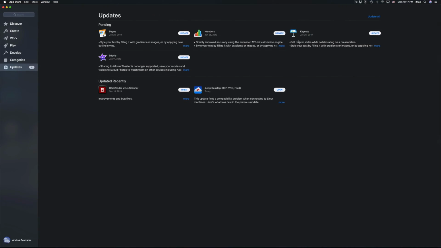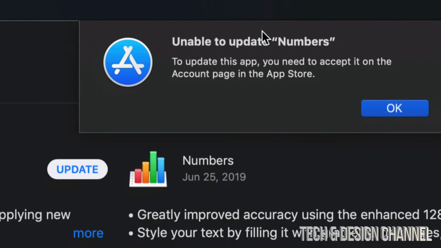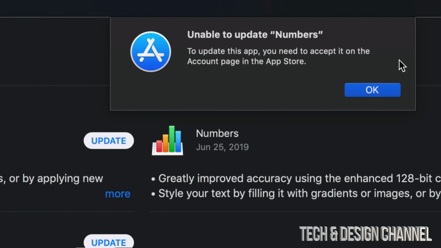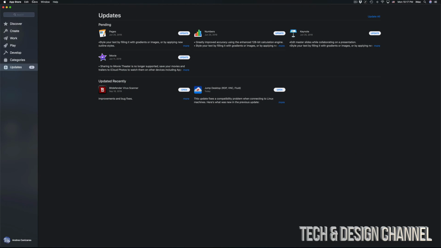Hey guys, on today's video I'm going to teach you how to solve this error. So if you keep coming up with this message right up here with any app, then there's a quick way to fix this. All you have to do is go right up here.